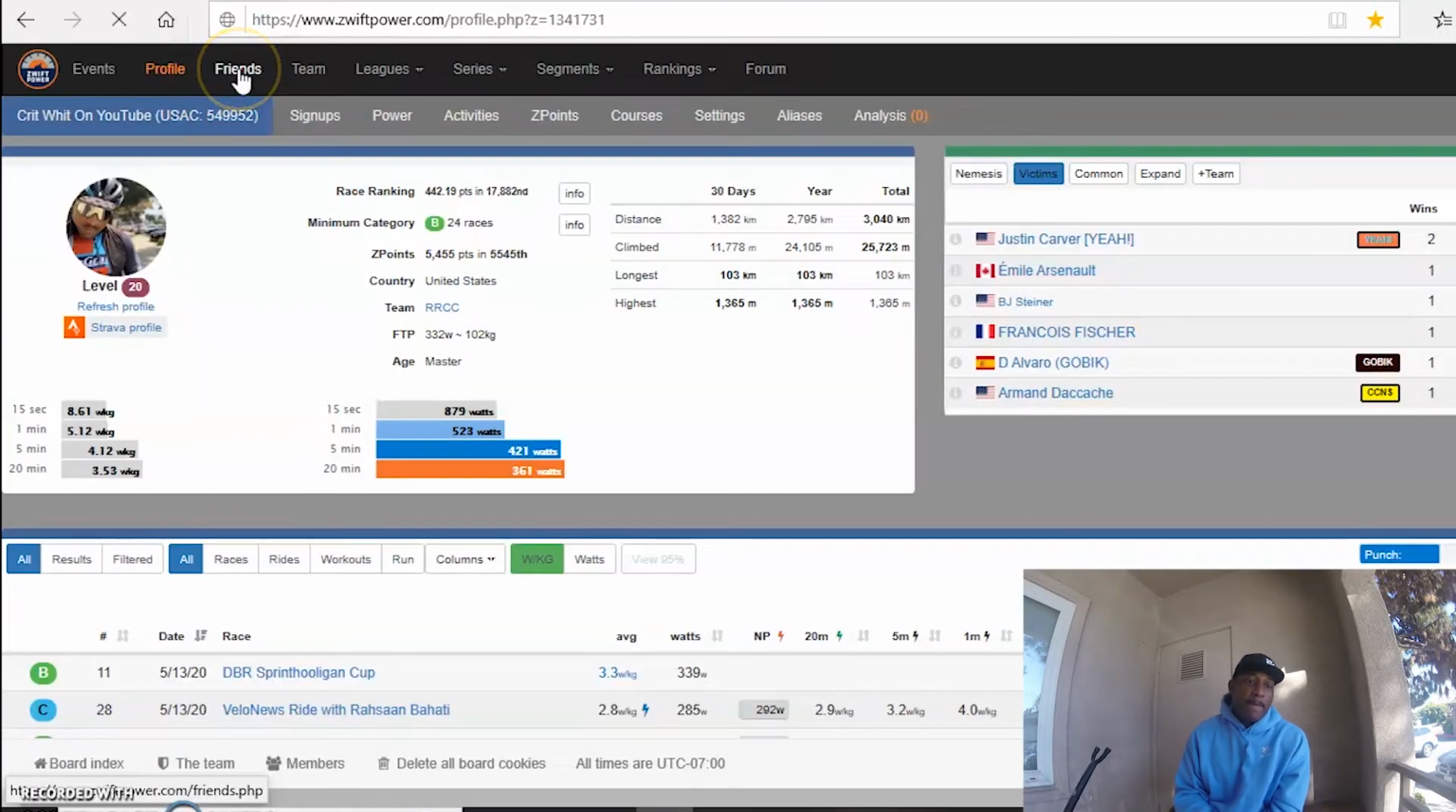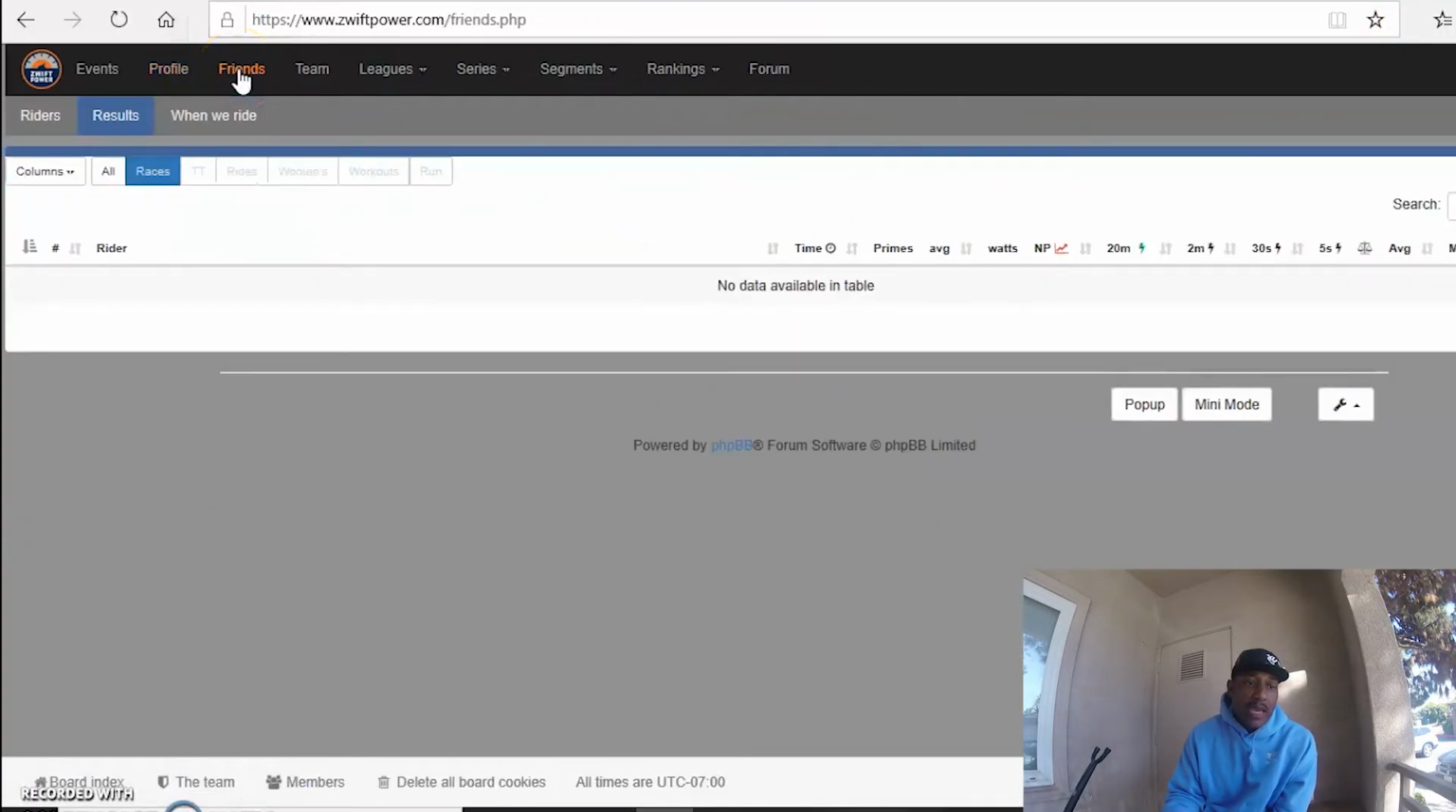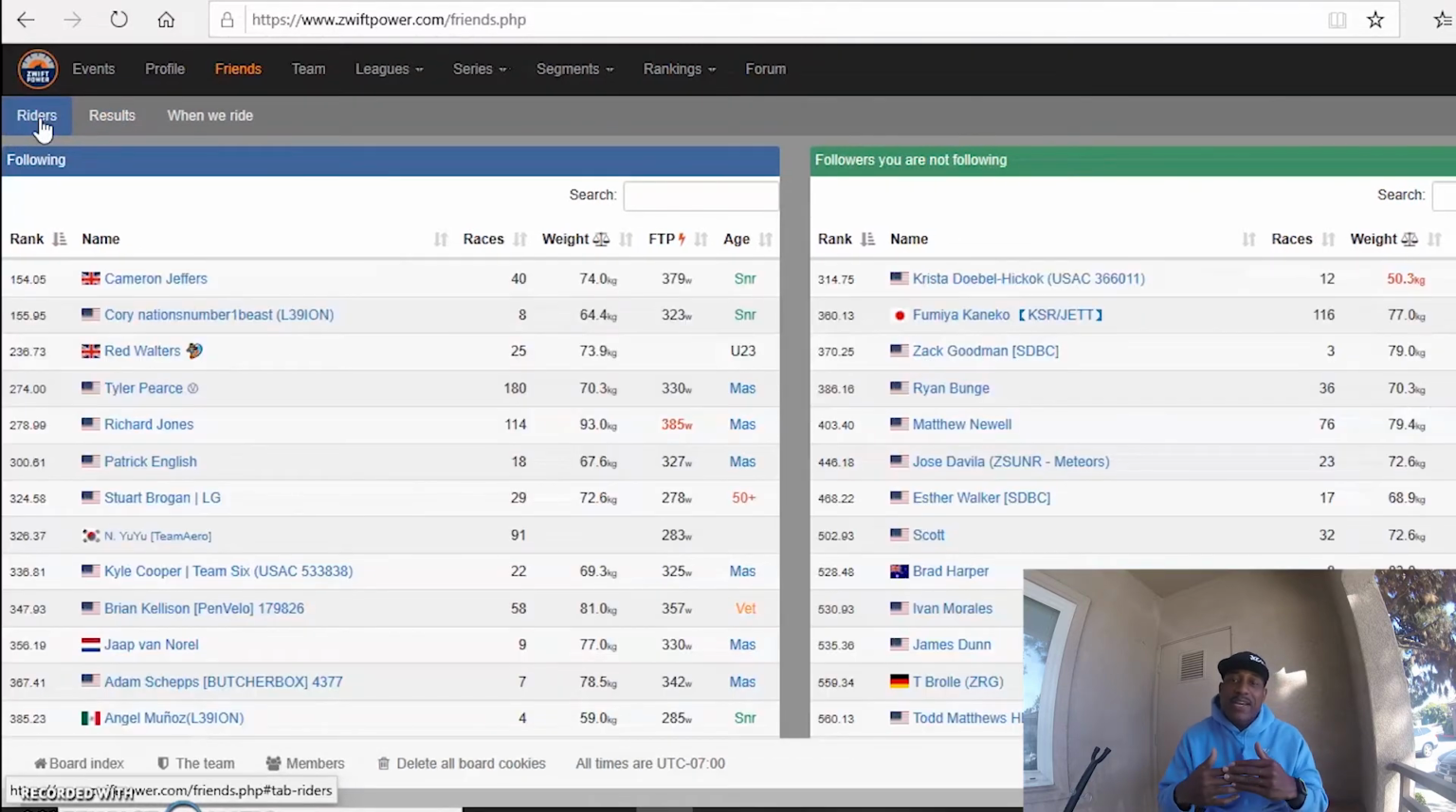Now we're going to go back to my profile, and we're going to go to the third portion of this first part, and that is looking at your friends. So we click on friends there, and then what we want to do is not look at results, we want to look at riders. So click riders, and this is going to show you all my friends that are following me, the ones following me and whom I'm following, and then my friends that are following me but I'm not following them.